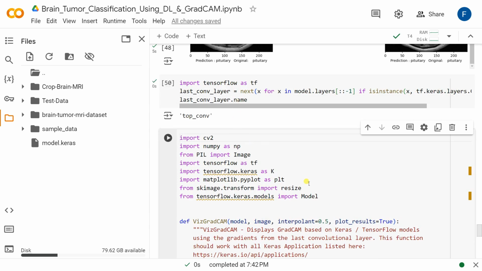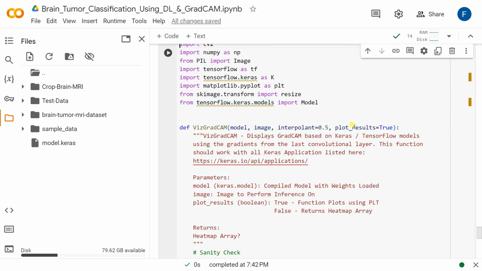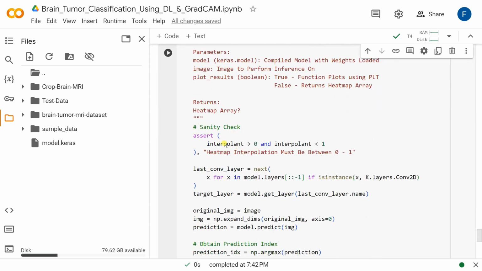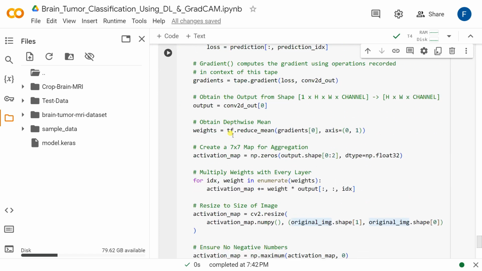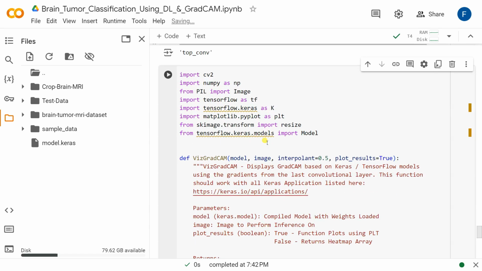Here you can apply the heat map, we can apply the Grad-CAM. This is the simple code. Okay, it is not hard to understand, you can just read it, everything is here. It will do a sanity check, and after this you can see the last convolution layer, you calculate the last convolution layers, then target layer, original images. Okay, same thing. You can copy the code from here, I'll give the GitHub link.